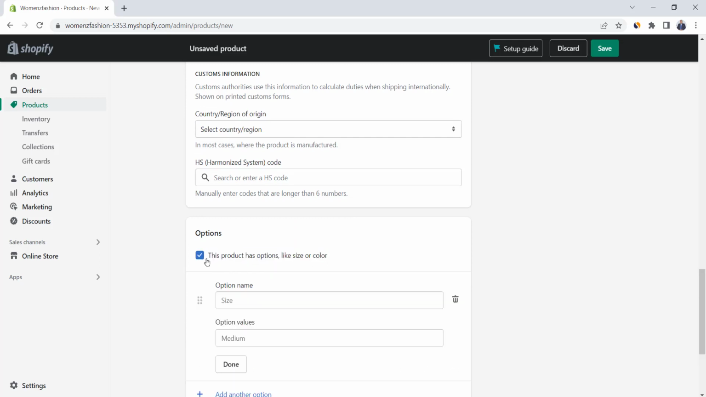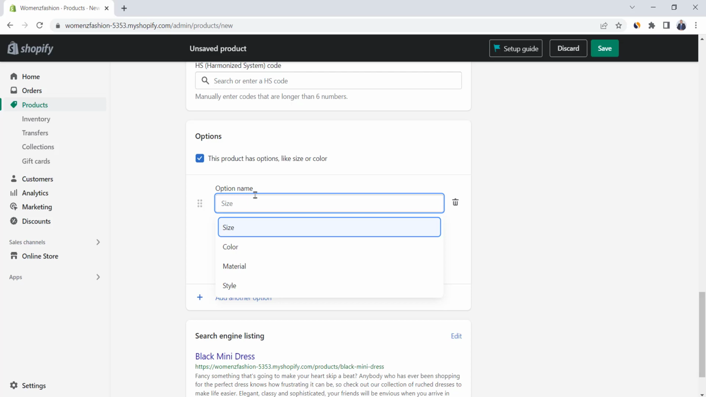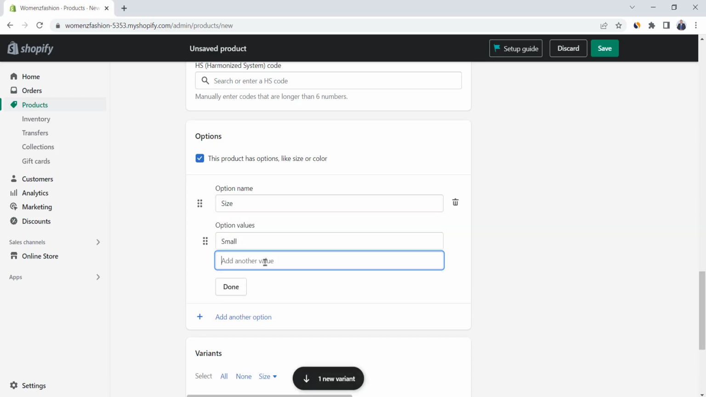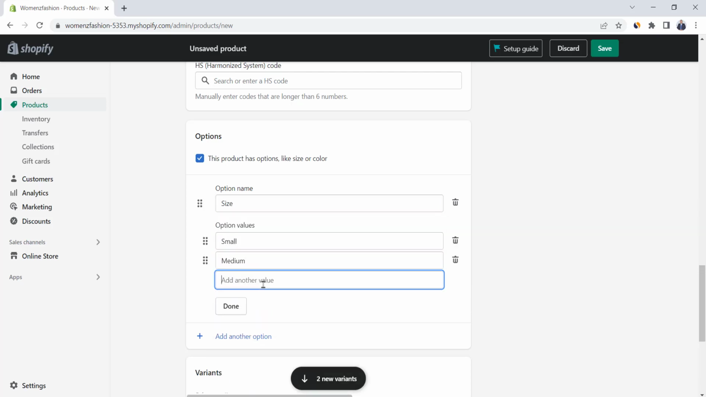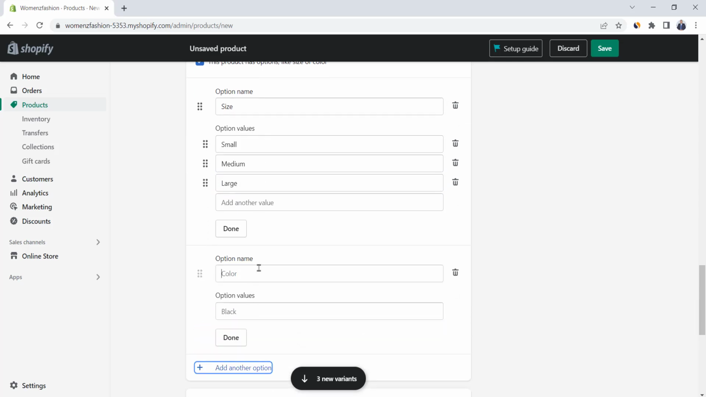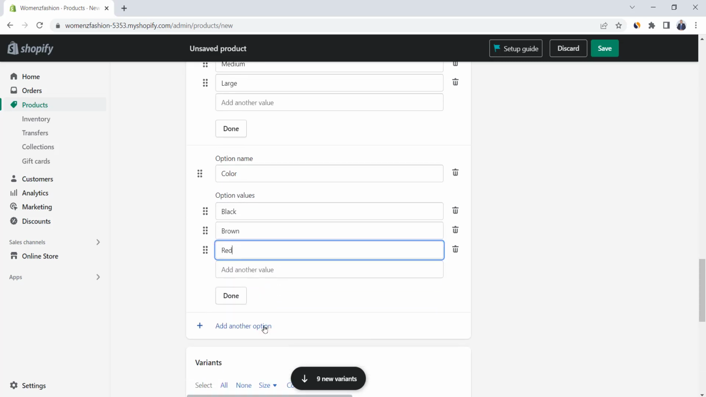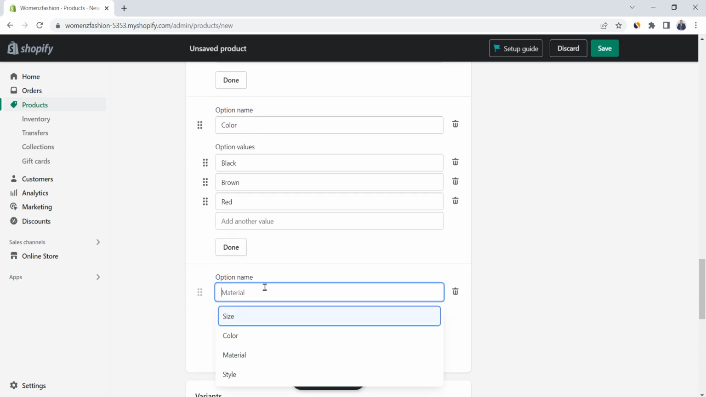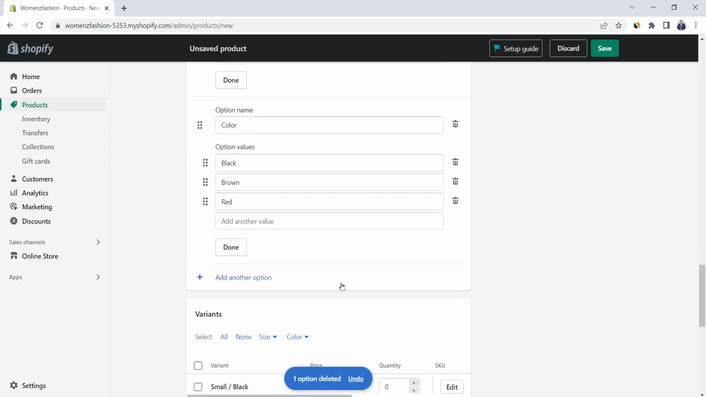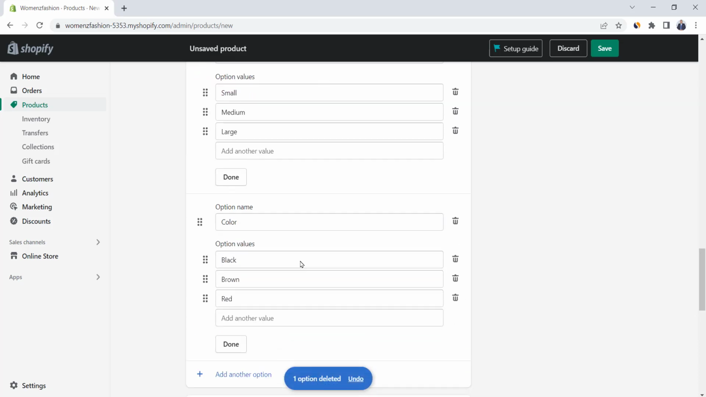Click here, and let's choose our first option, size. Let's enter 3 sizes, right here, small, then medium, then large. Let's add another option, color. We have 3 colors from this product, black, brown, and red. You have other options as well, like material and style, but I think size and color are more than enough.